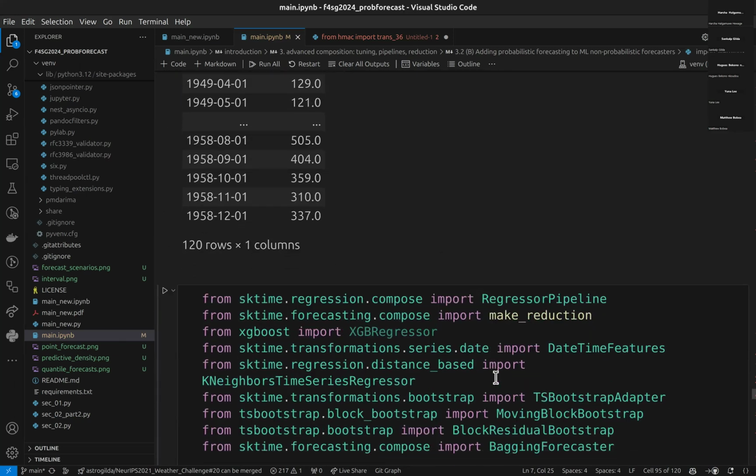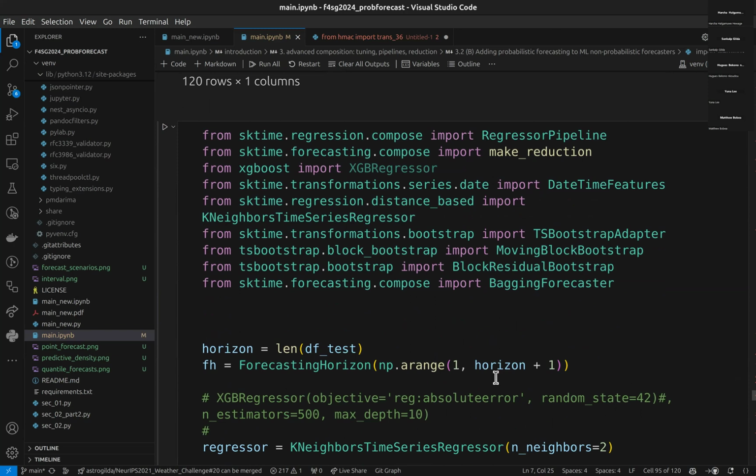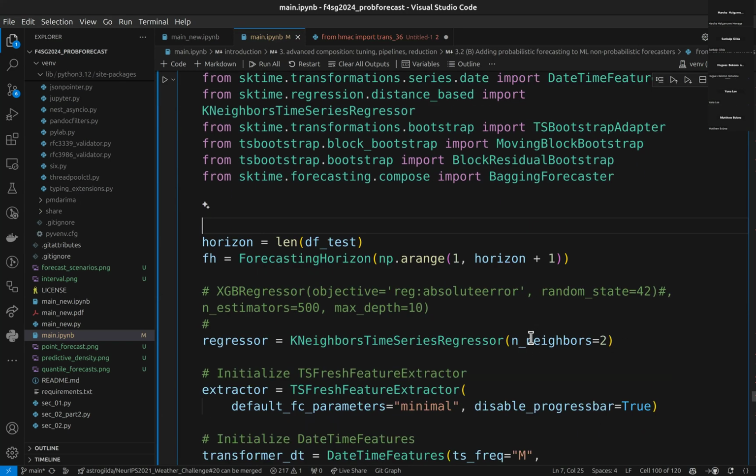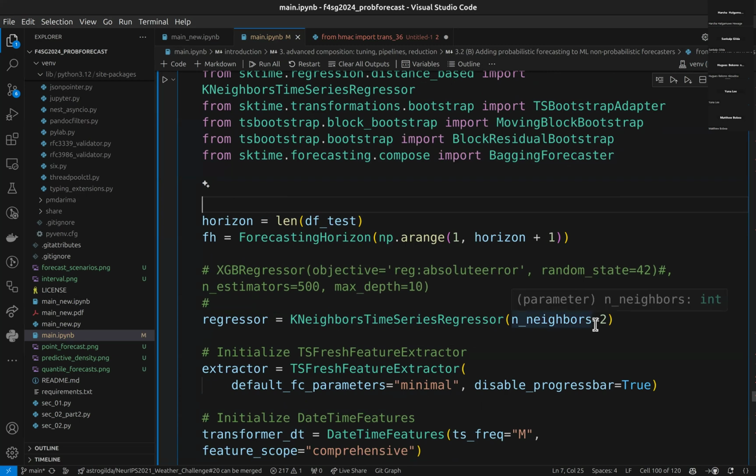Then this was just for demonstration purposes. This is not how I would use it to actually fit the model in sktime. sktime is all about using pipelines. You don't want to do anything by hand. So the machine learning model that I'm going to be using is k-neighbors time series regressor. It's like k-nearest neighbors, but for time series.